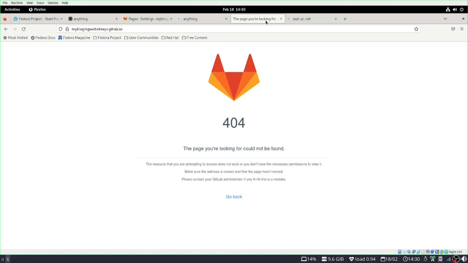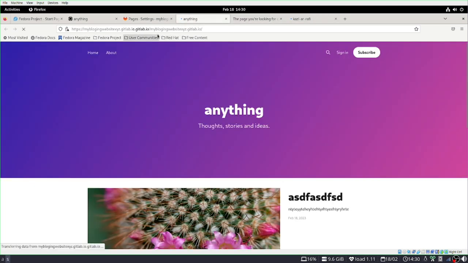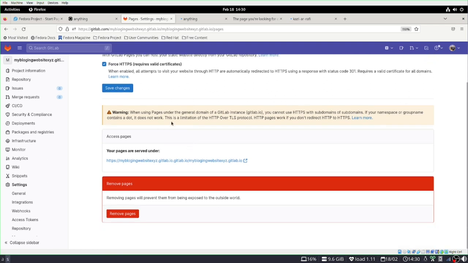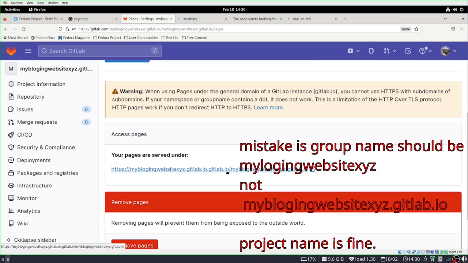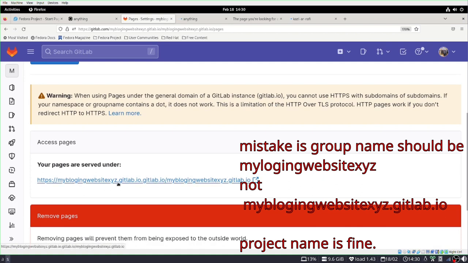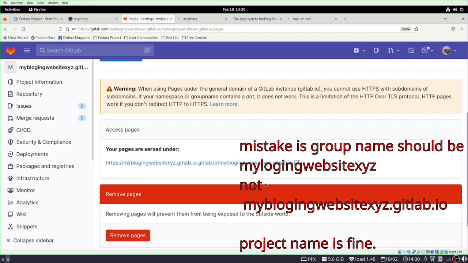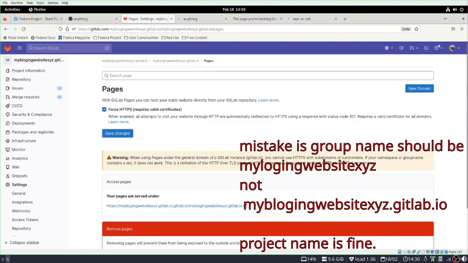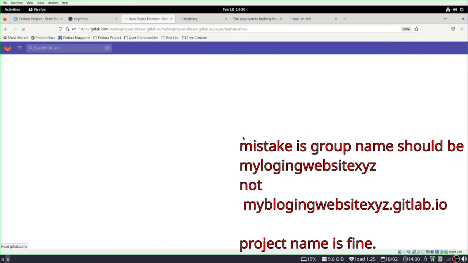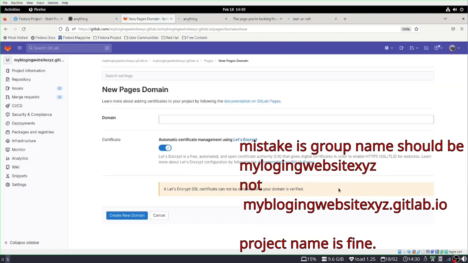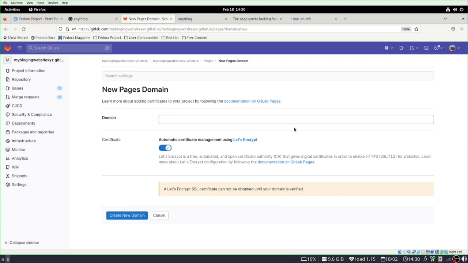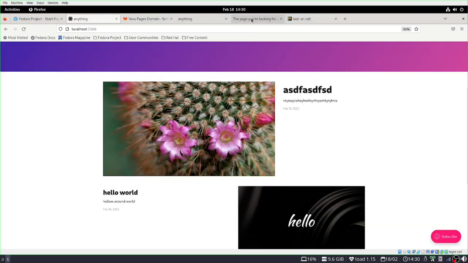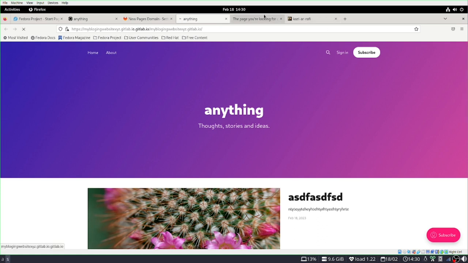Okay. I see. Oh no. .gitlab.io/myblogging site. No, that's not the case. Anyway, right here we can add the domain. Now, that's another video for the future. So congratulations, your website will work just like it.